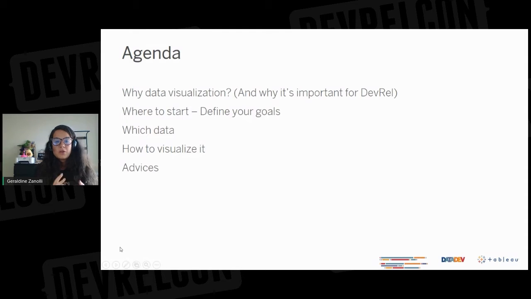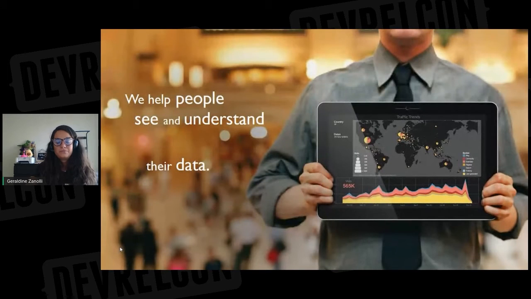So we are going to talk about why data visualization is important, and also why it is important for DevRel. Then we will talk about where to start once you have a blank canvas. What is the best way to start? Which data can you use and how to visualize it? It's where I'm giving you tips and tricks for how to visualize your data, and any advice to continue and apply these skills in your team or organization.